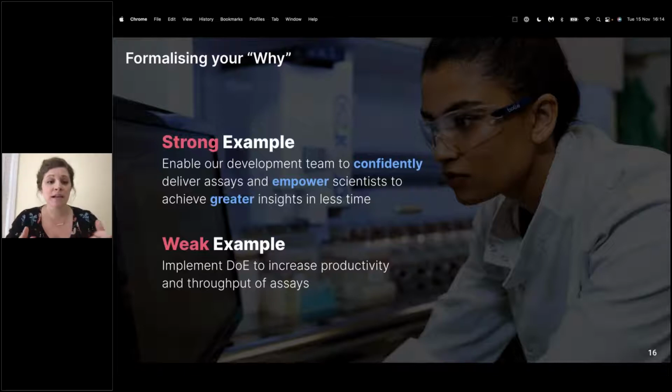The reason in number one, if I'm a scientist on the ground, I can see why I want to buy into this idea and technique in the first place. On the second one, that sounds like somebody in an office somewhere made a decision about productivity and now it's become my problem, right? So personally, I find the first one much better as a why than the second one.